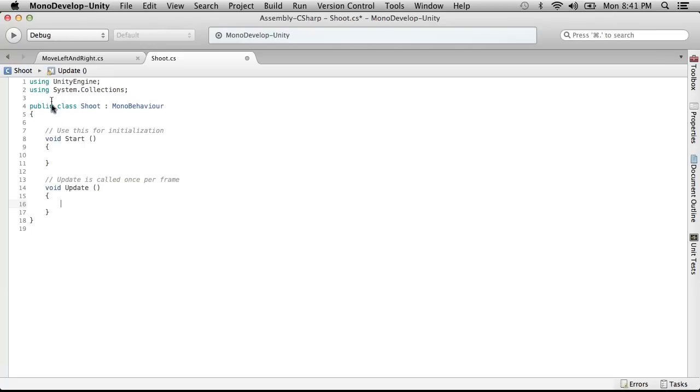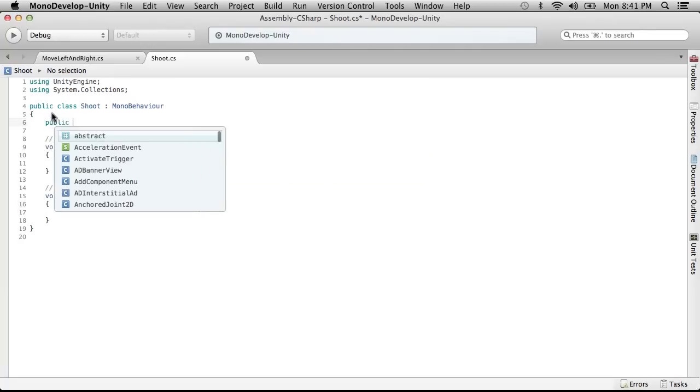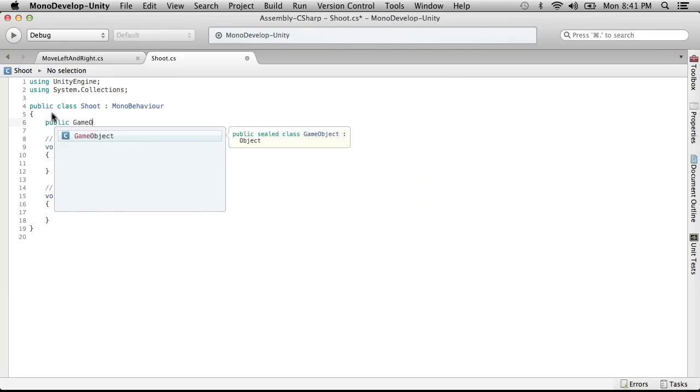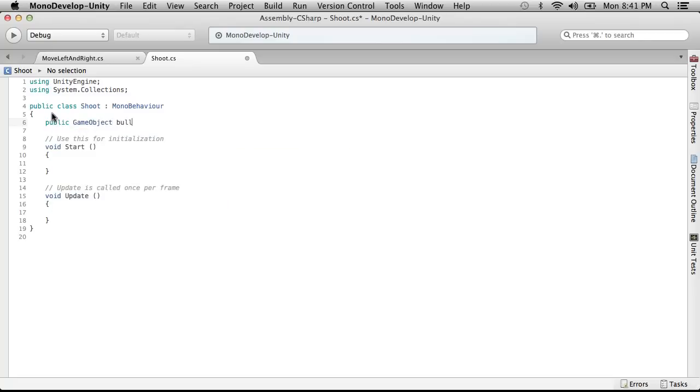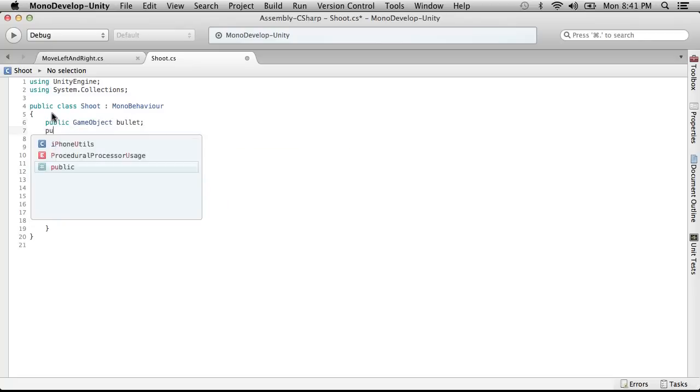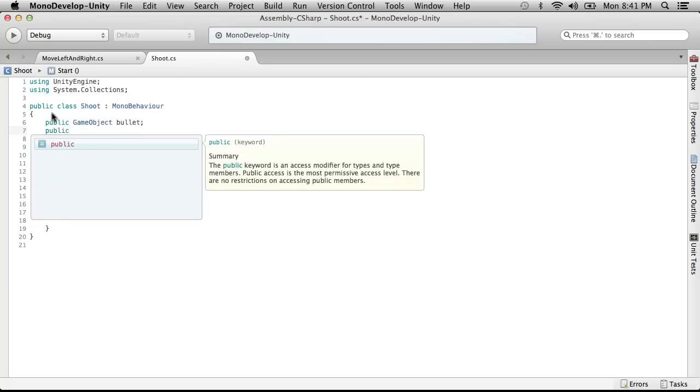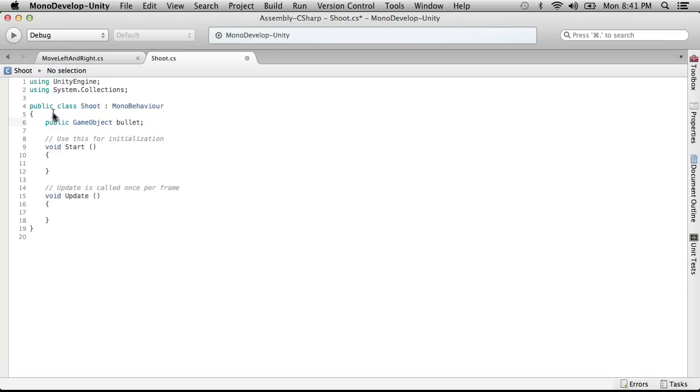So we're going to create a couple variables right off the bat. So we're going to do public game object bullet. Let's just do the bullet for right now. And what we're going to do is, on update, we're going to check to see if the user has pressed a button. So we're going to make an if statement.